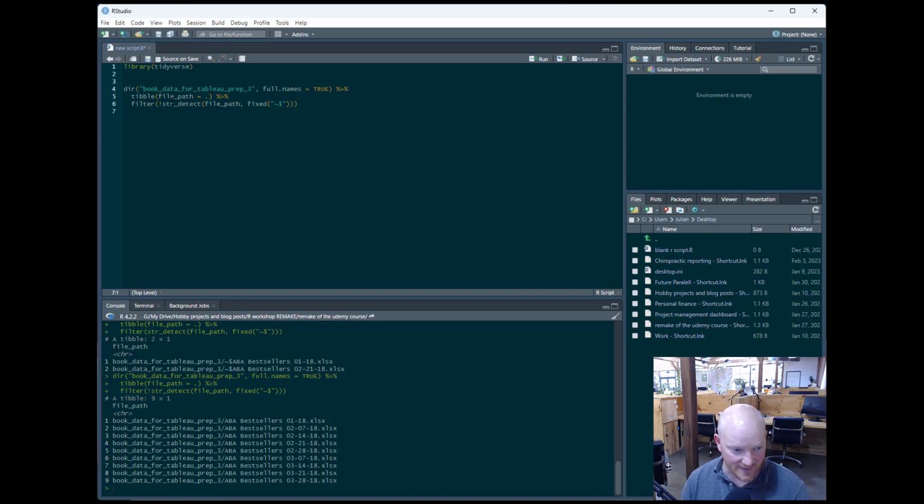The next step is we want to know what sheets are in each of the files. So we do a mutate because we're going to make a new column. We're going to call it sheet, singular, because in a second we'll see. And we need to map across the file_path.